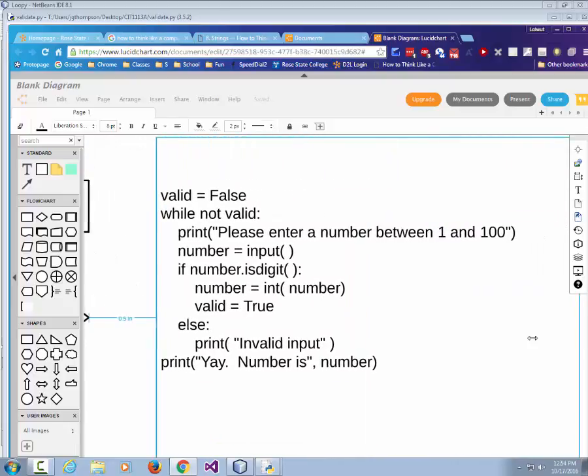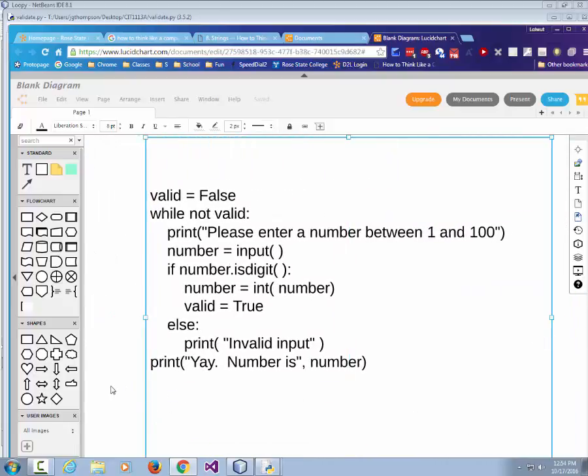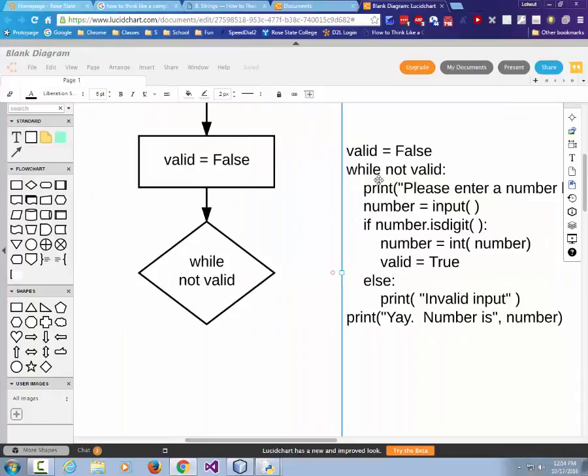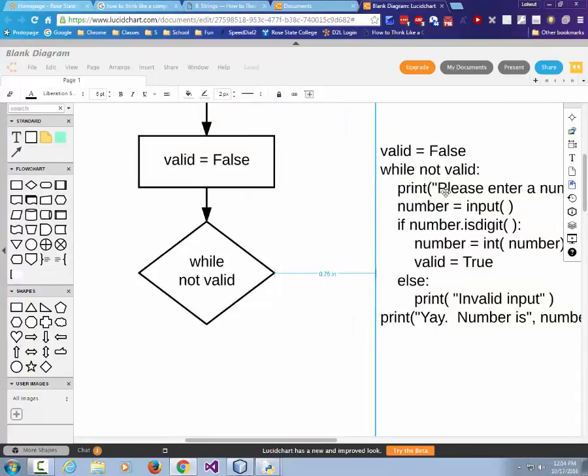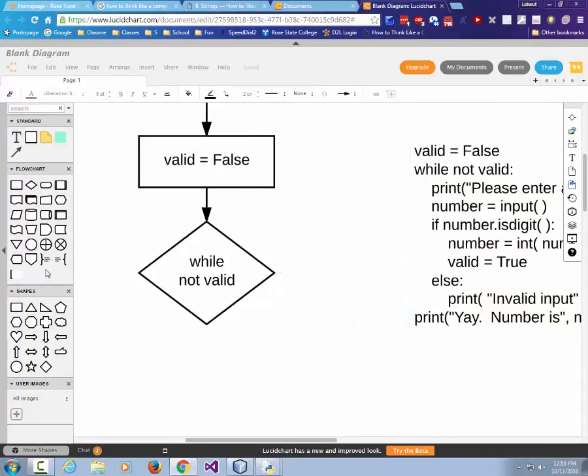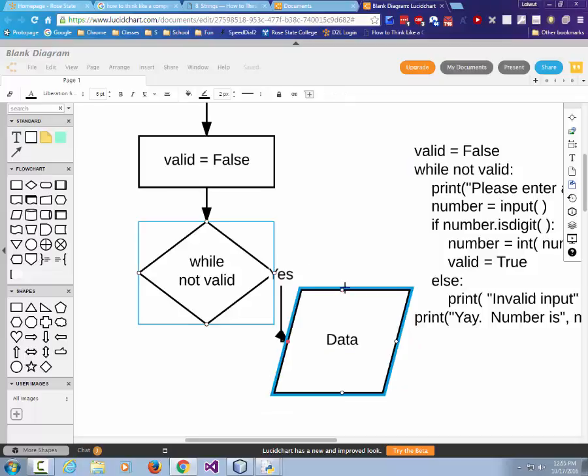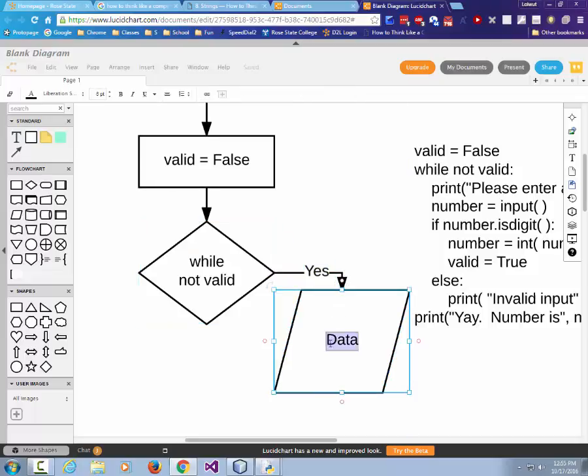What's the first thing inside our while loop? We have a print statement here, so I'm going to put that print statement here. What does a print go in? What kind of shape? Yeah, trapezoid, or whatever we've been calling it. Data block. So print, please enter a number.